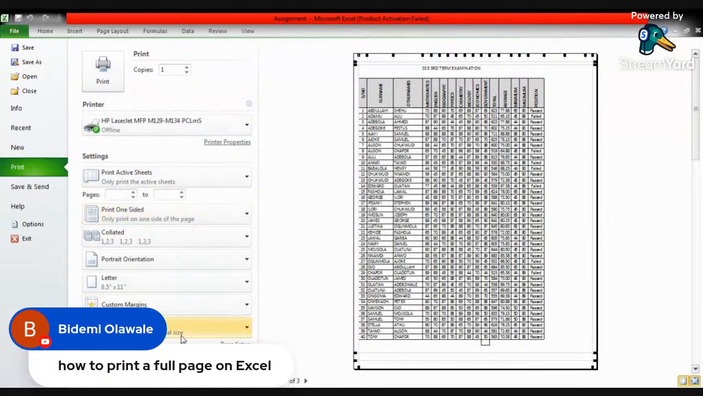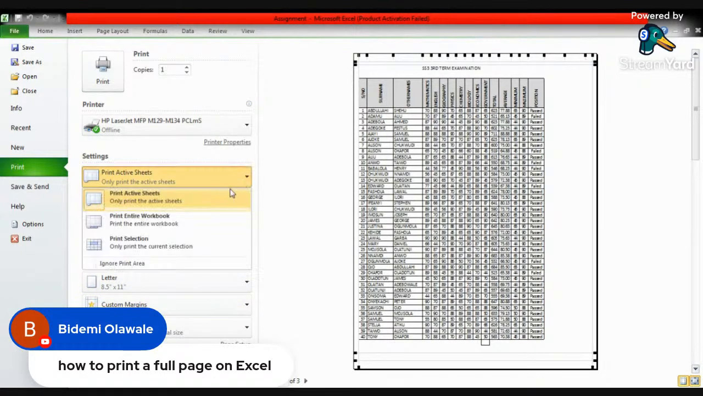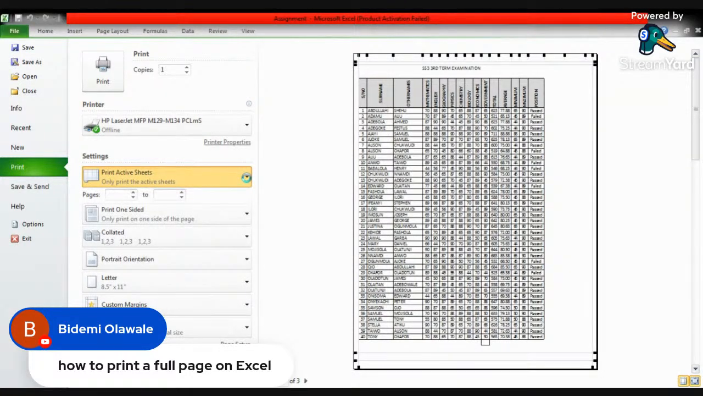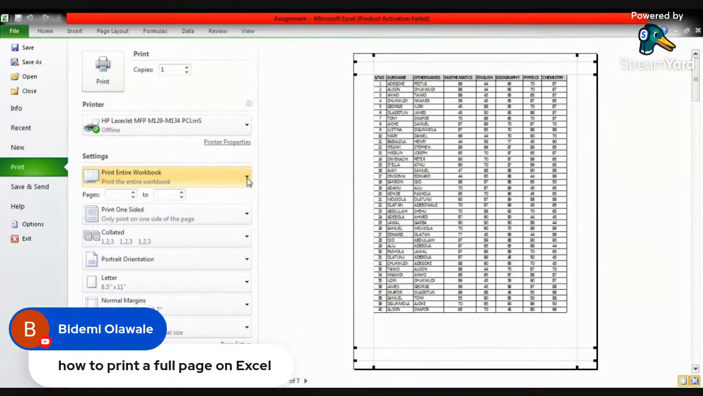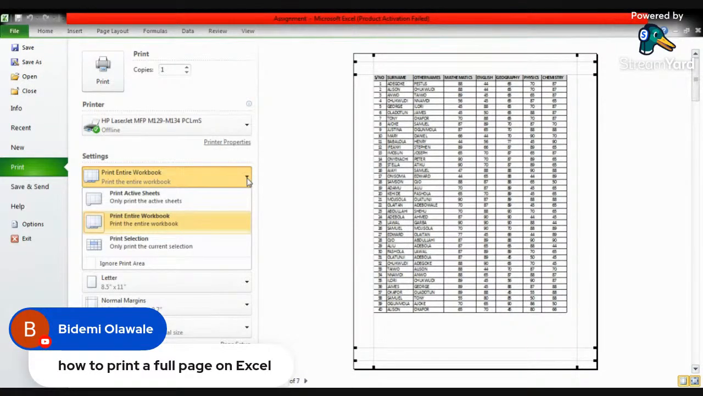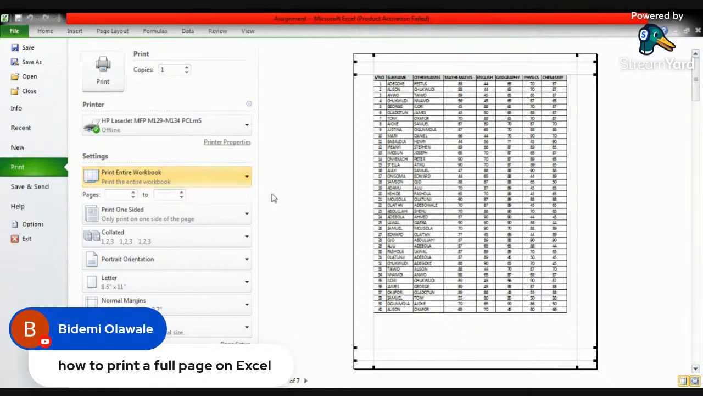Okay. So in this area here, that's where we can work on it. There's a place here where we select entire workbook. Sorry, my system is quite slow in that area. Let's go that. Say print active. Let's ignore print area. Let's see.